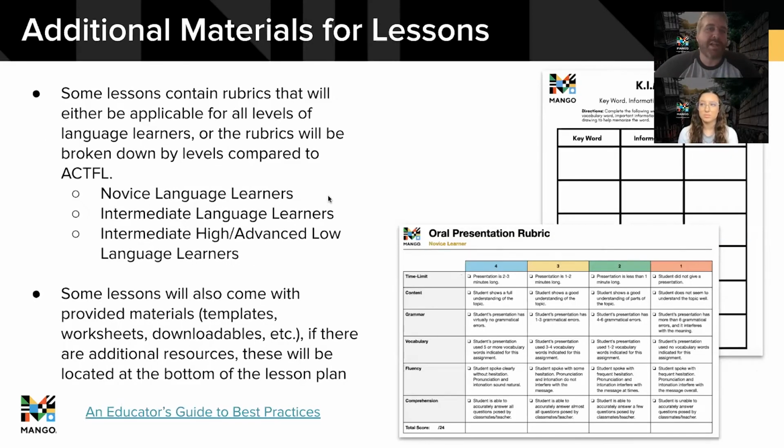And then you'll see that some activities, not all, will have additional materials. You can see here we have an oral presentation rubric. This would be great to use if, say, you wanted to have students get up in front of the class and give a presentation. You'll see that they do correspond to the ACTFL levels in this particular example, which are national language standards. Miriah, I think you mentioned those earlier in the presentation.